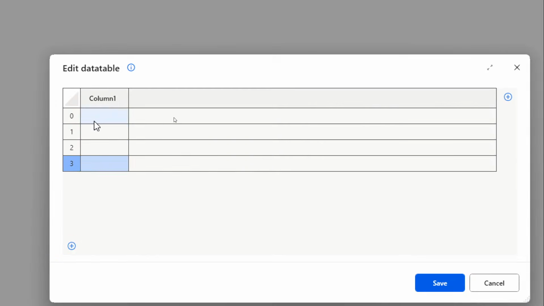Now, first of all, we will change the header. We can either click it twice or press F2 on our keyboard. So website name, and here I'm giving the URL. I'm clicking twice.